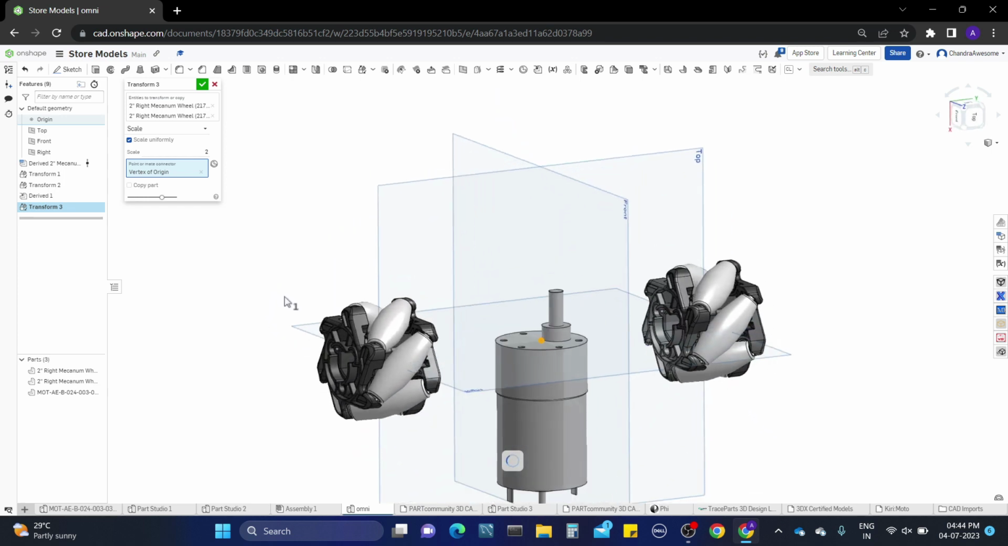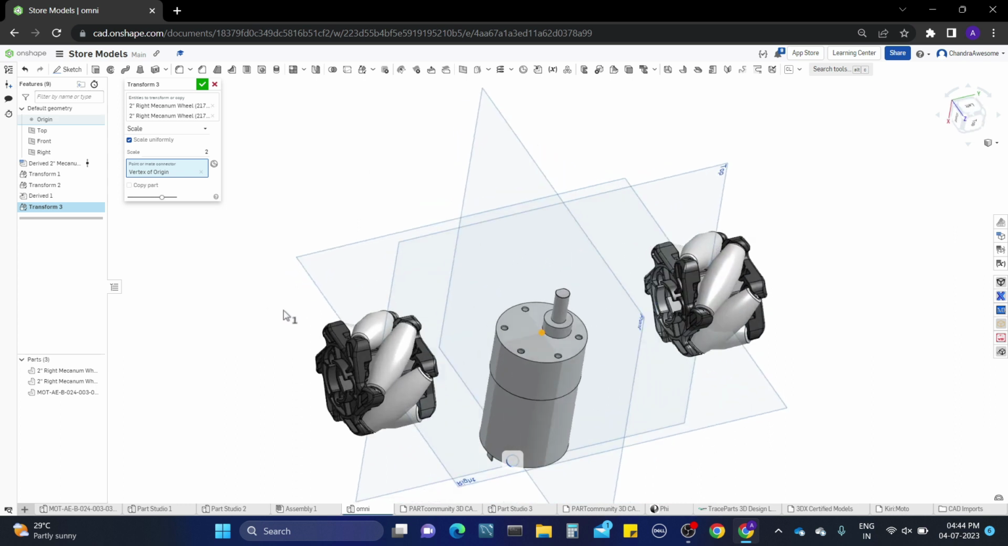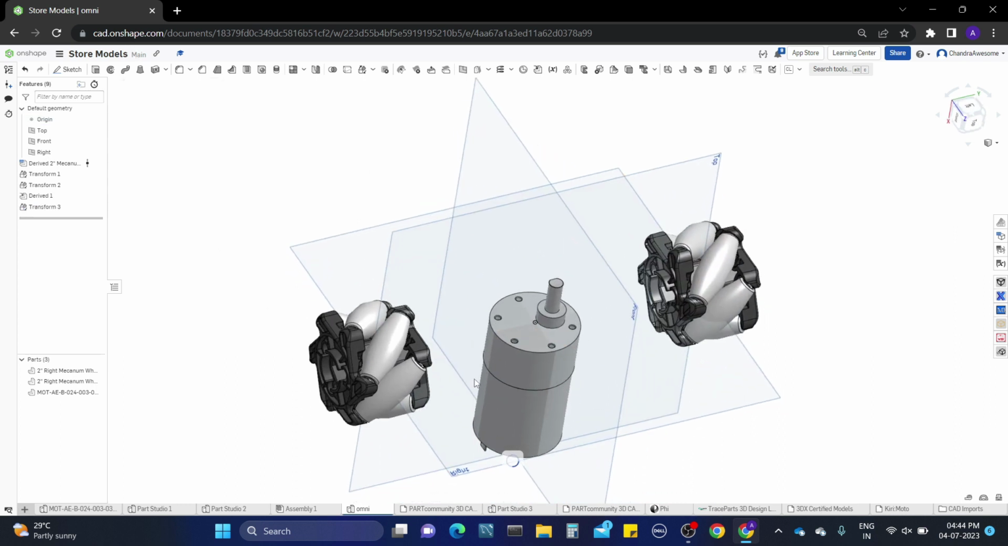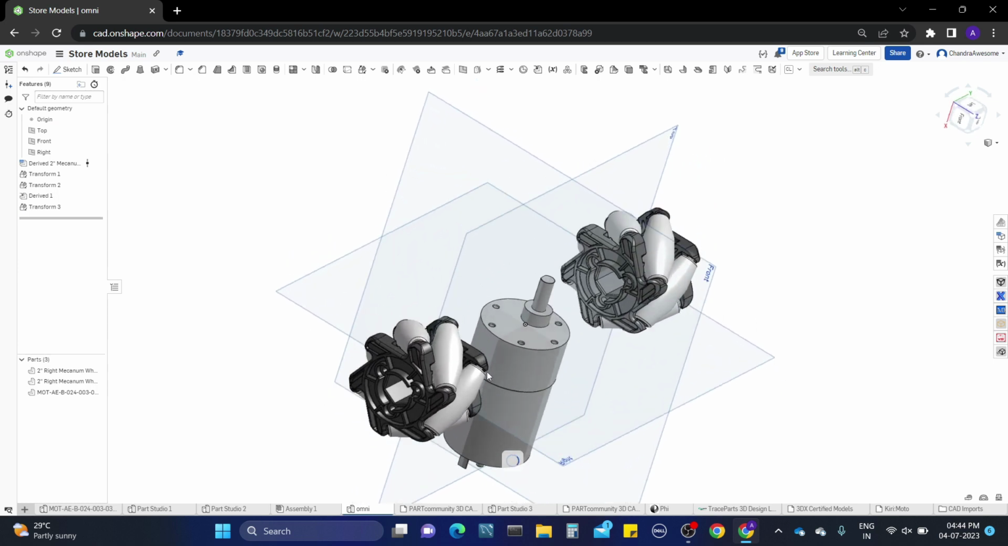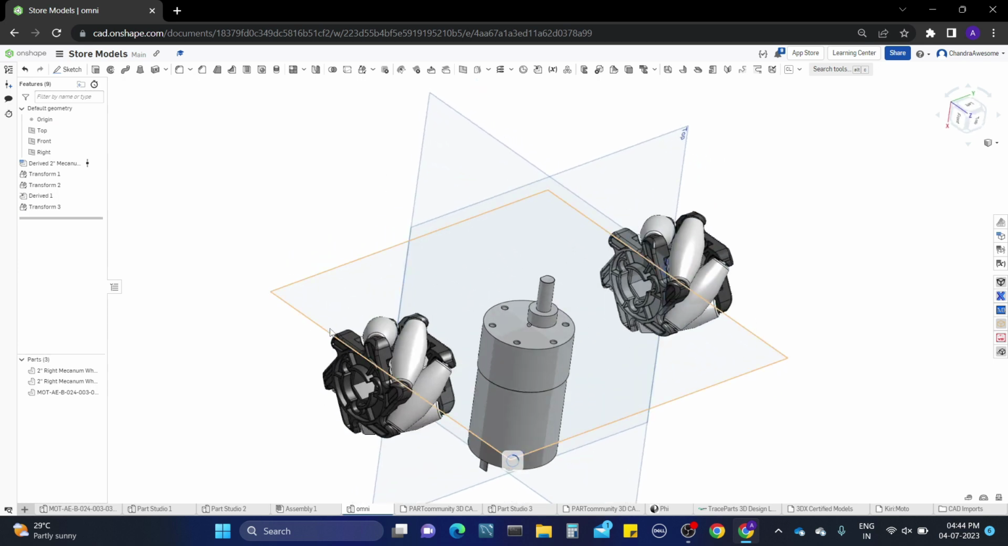It's taking too much time. Make sure guys the system should be fast and also have a good internet connection, then only it will show the output faster. Okay, it's taking too much time.